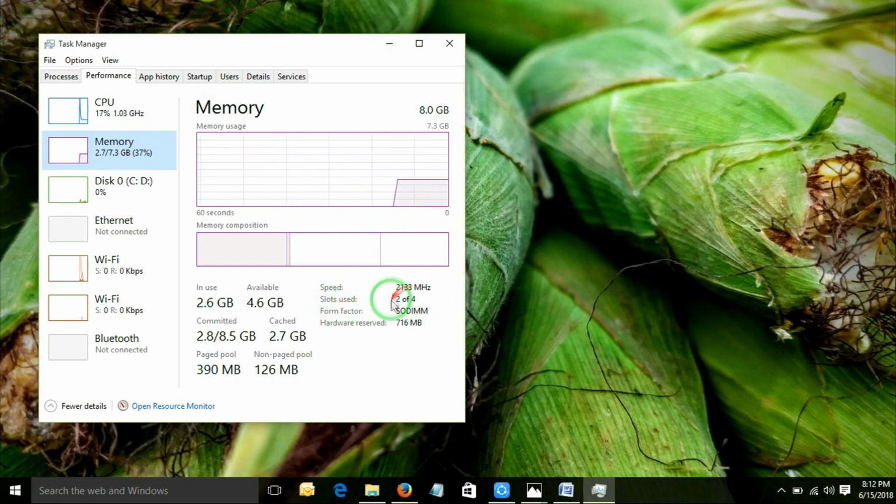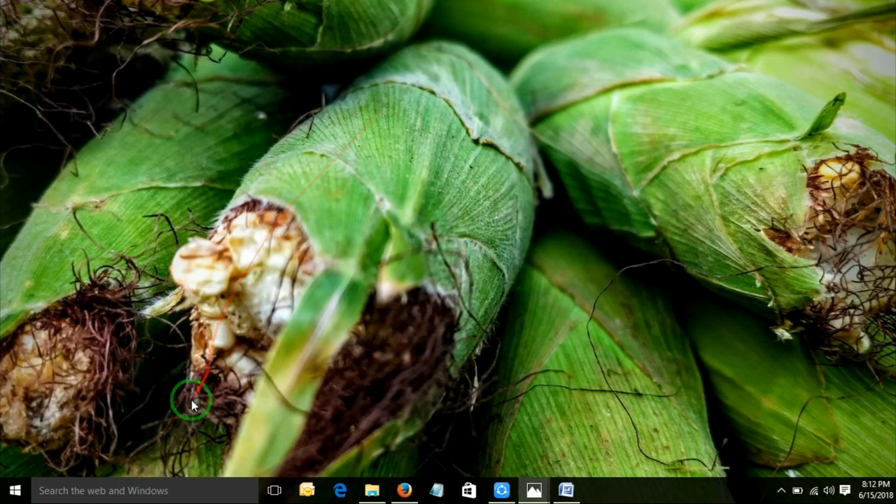In my computer there are 4 RAM slots available and I'm using 2 of them, and there is 8 GB of RAM available in my computer. So here are all the details. I'm closing that. Now let's move on to the CMD.